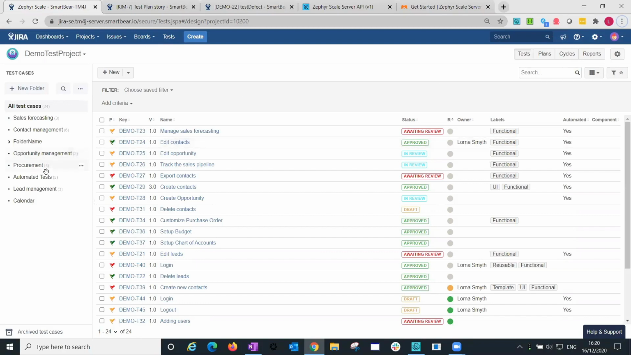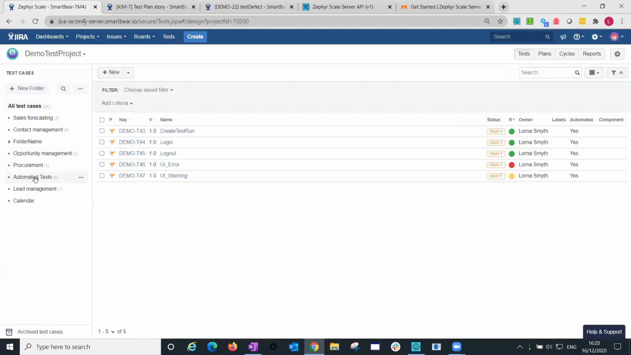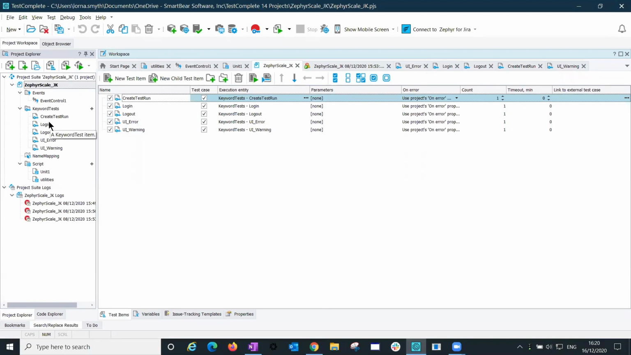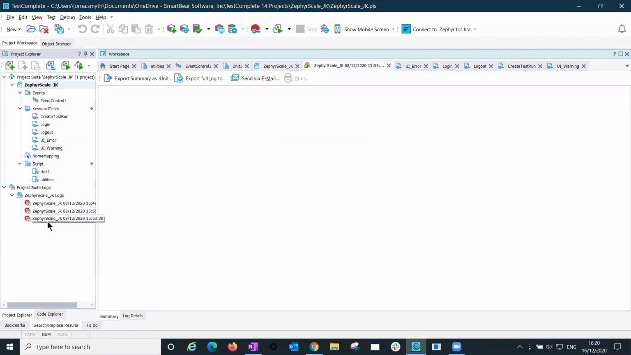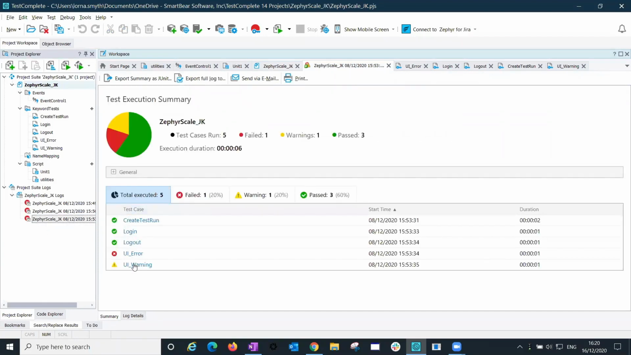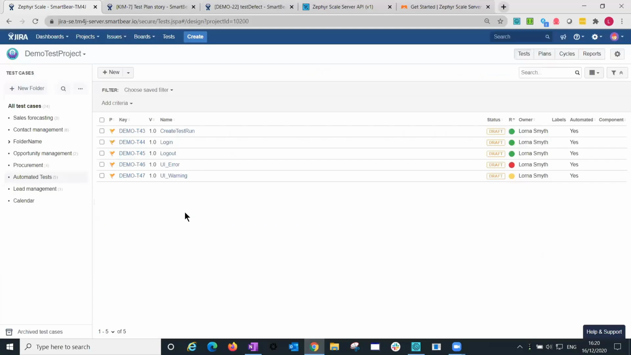For example, here, I have posted in some automated tests from my TestComplete automation tool. So what I've done, and I actually have it open here, is I've created some tests here in TestComplete. And then I've created a script that will post the results of these tests into my Zephyr Scale. And once I run these, it will give me the results obviously within my automation tool. So here I have 3 passes, a fail, and a warning. But it will also then, as the final step, post those results into my automated test cases.